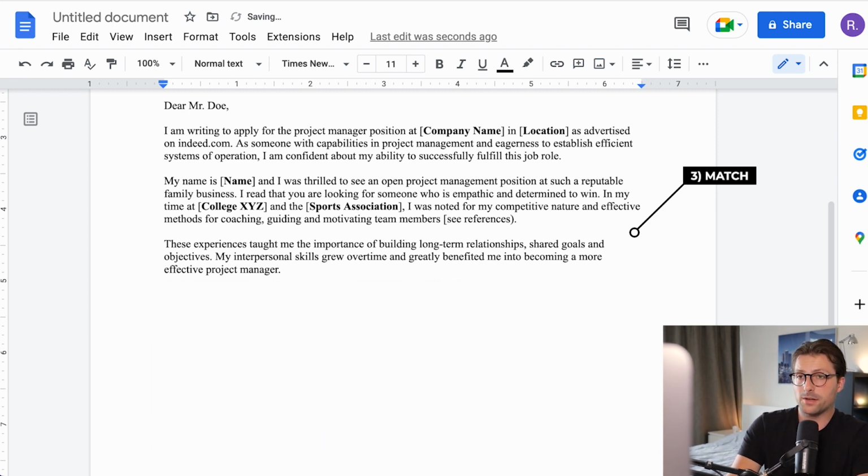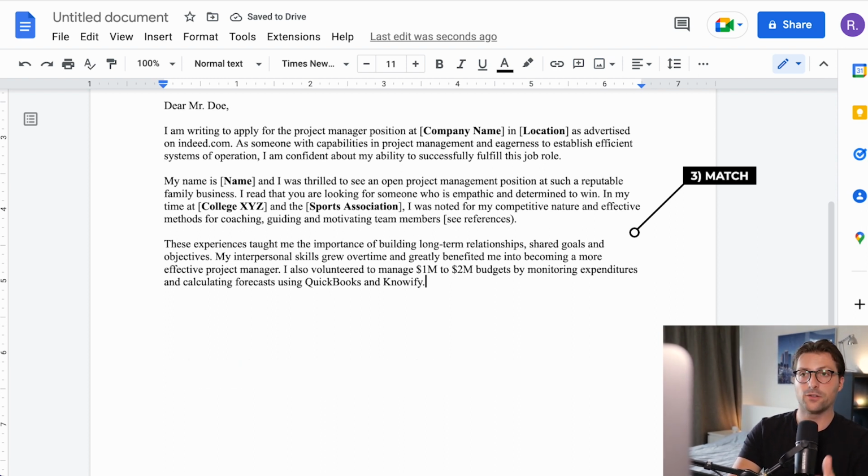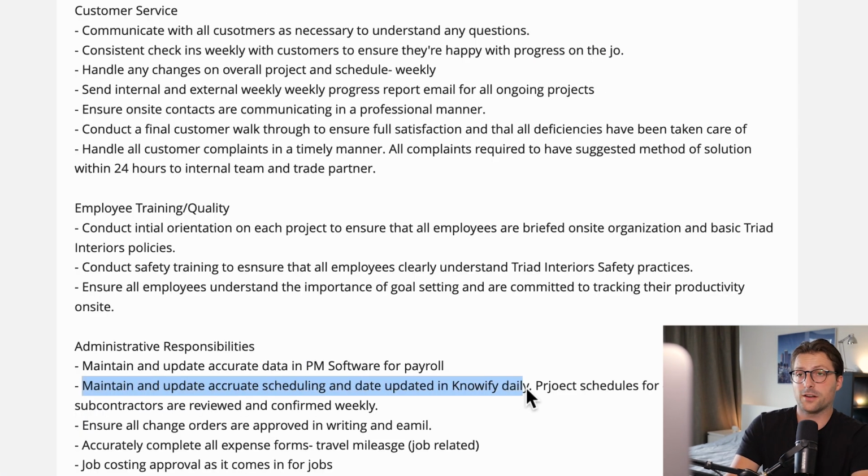So let's continue where we left. Reiterate what you have to offer, demonstrate that you have what's required for the position, and most importantly, share an accomplishment that shows that you can address the challenges the employer is facing. Quantify these achievements if possible to illustrate your potential value. So I did a certain activity and managed to increase conversion by an X percentage within a certain time span. And as you can see, I've also included administrative software tools that the company actually uses.